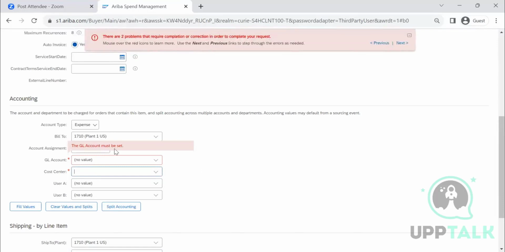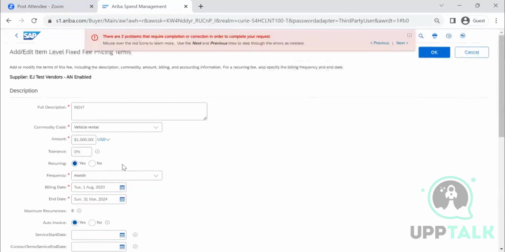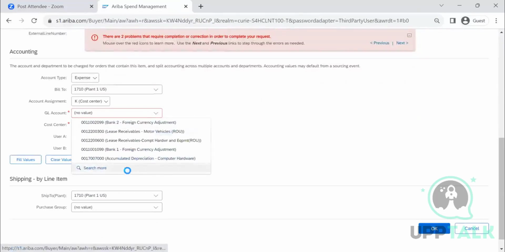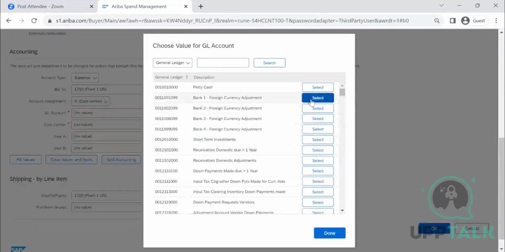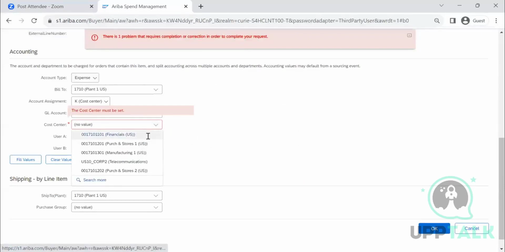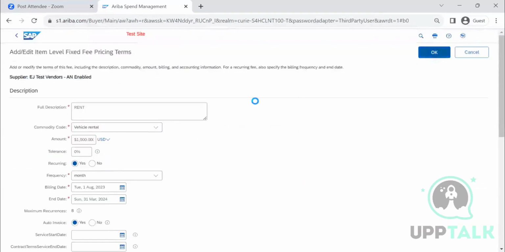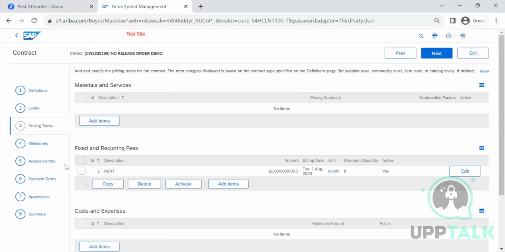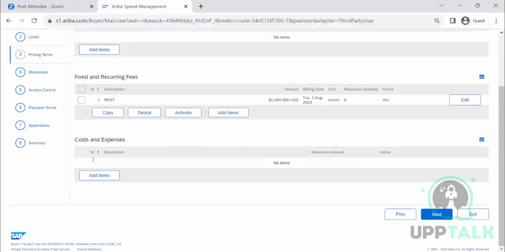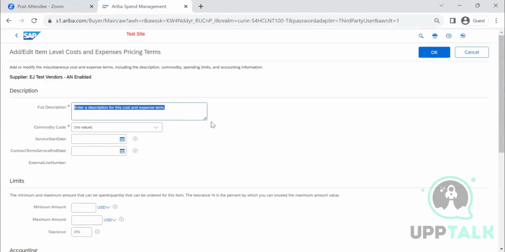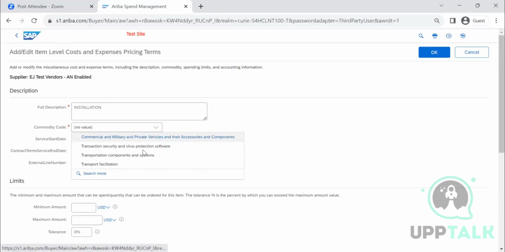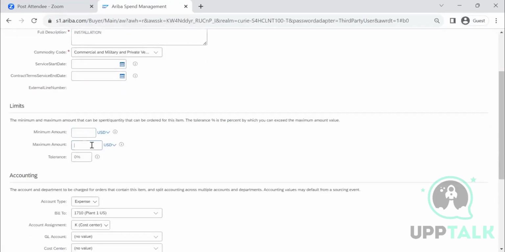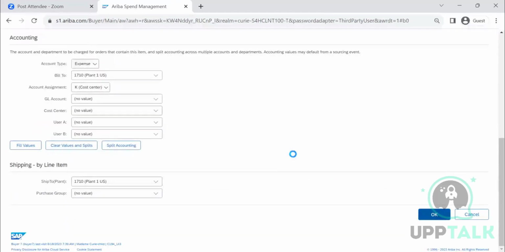Now I need to select the relevant payment method because I'm making an auto invoice. Then I should have a proper GL account. Click on OK. Now this is how you can set your fixed and recurrences. Apart from that, if there are any one-time expenses, I will select one-time expenses, installation. Here you need to mention the maximum amount you're going to pay: 500. Click on OK.